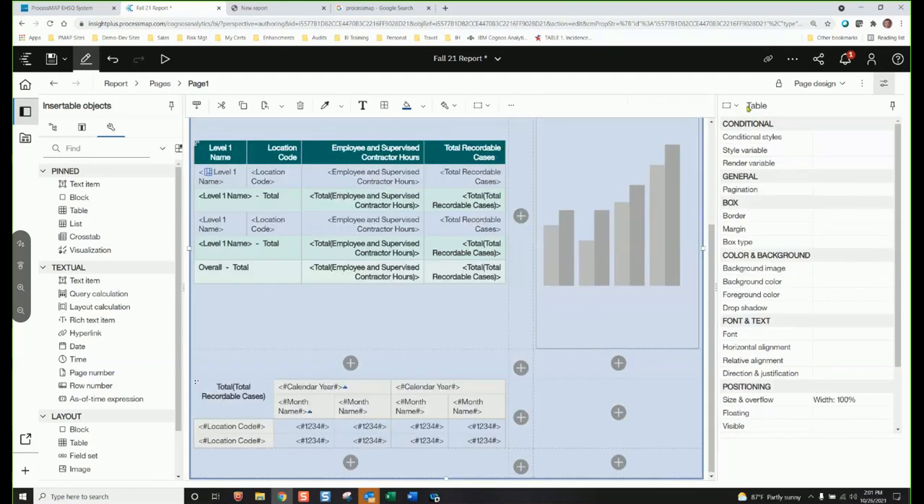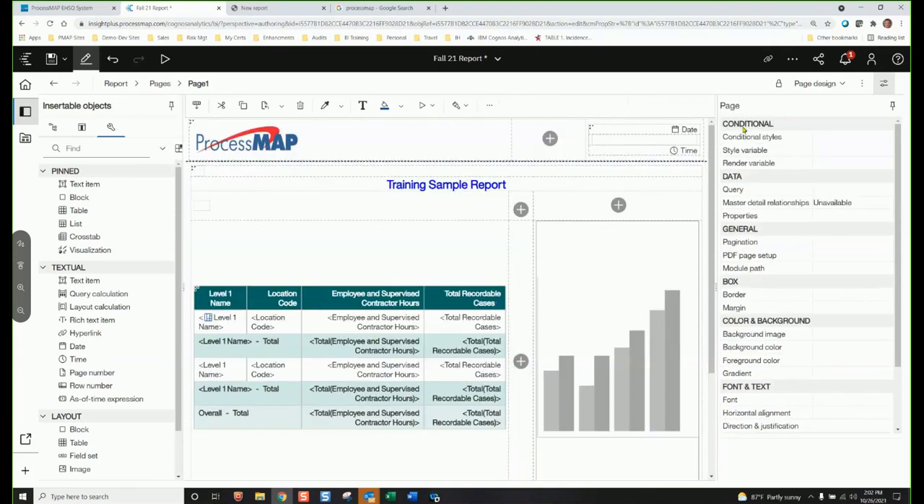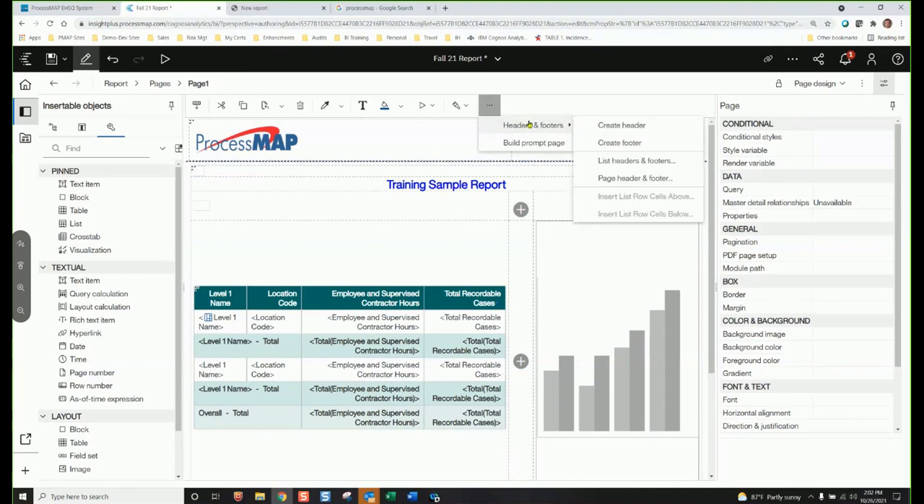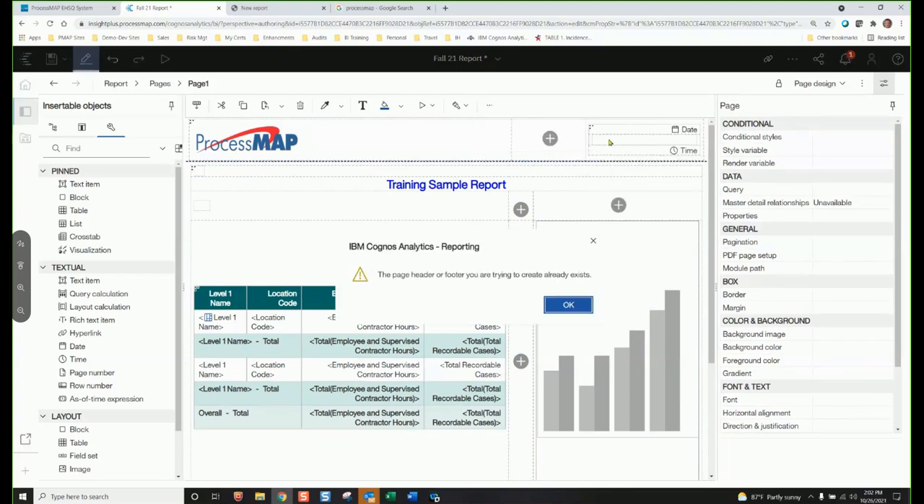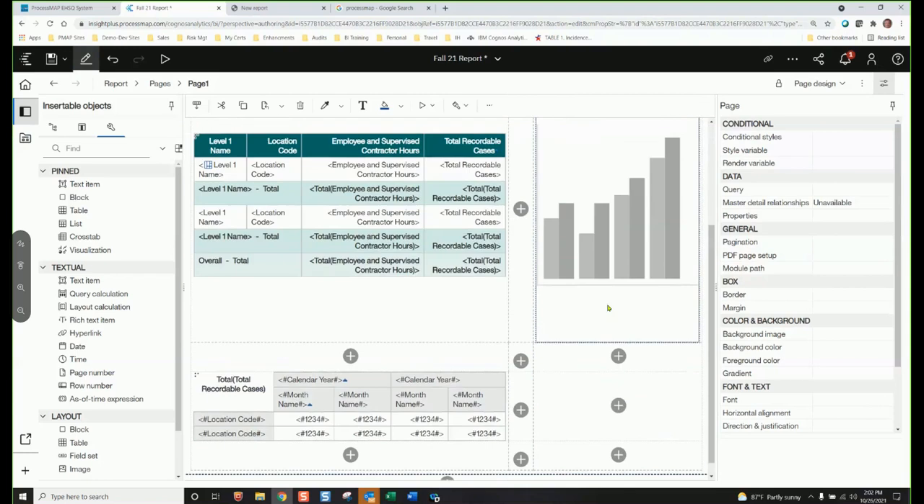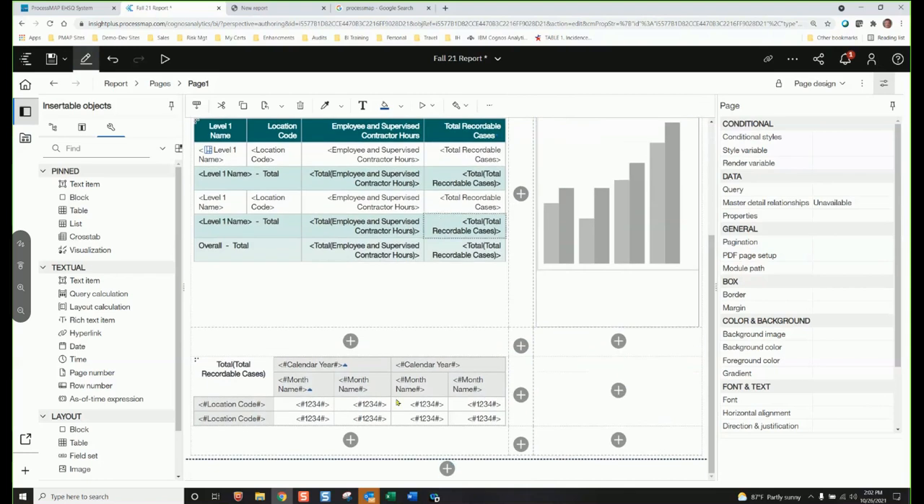It's going to go back to my table. There's different things that you can do. I want to be on my page. Go to my ellipsis and add a footer. Okay, footer existed. All right, so here's your footer down below.